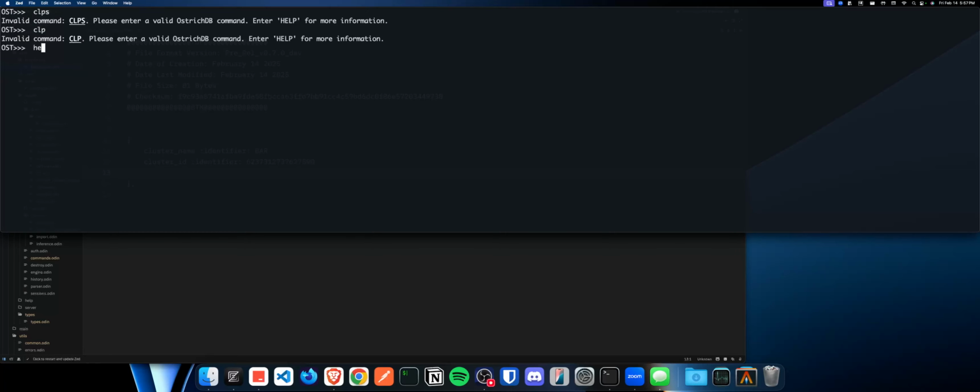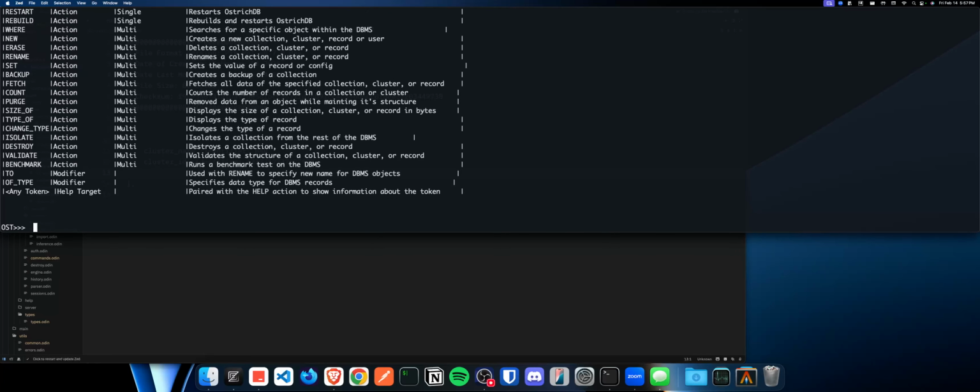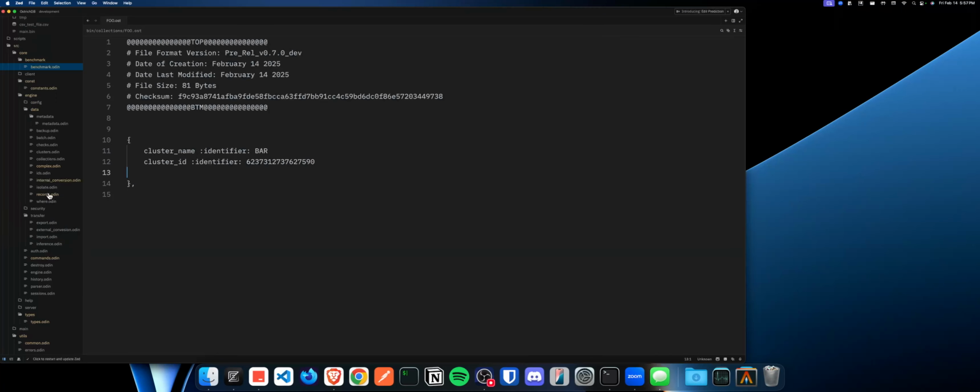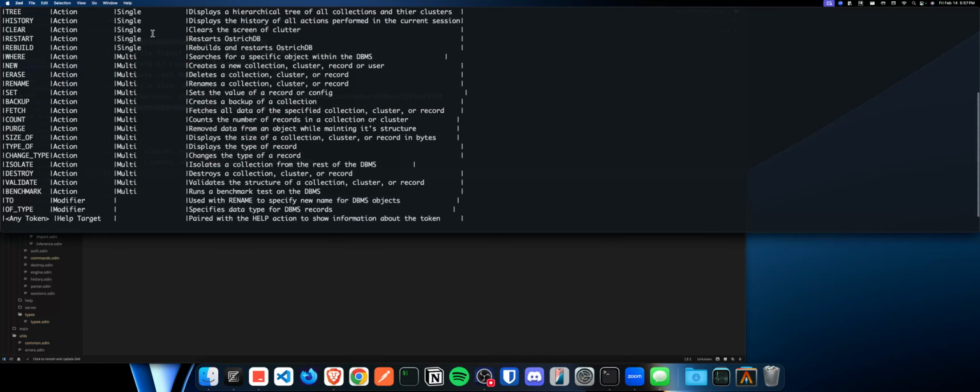I added in a destroy command. Let's see if I can do help CLP. The destroy command, the validate command is another one I added, and the benchmark command, these three here. So I showed benchmark, validate.